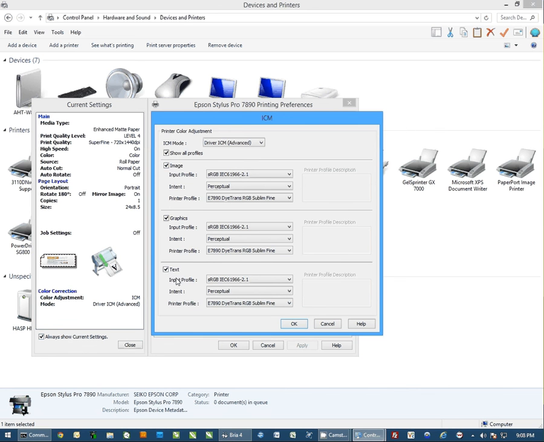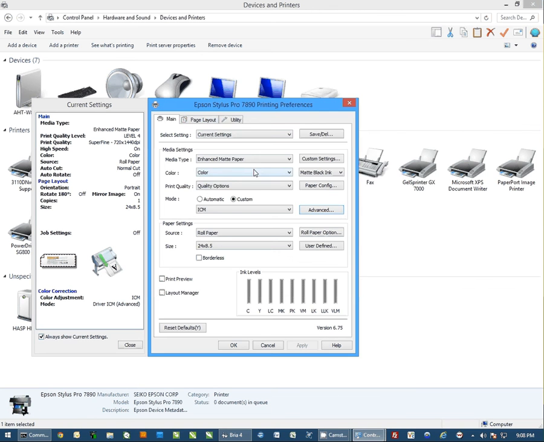Now, for images and text, I highly recommend using perceptual. For graphics, this is going to be for vector art, I recommend perceptual. However, if you're having an issue with some colors, you can set this to relative colorimetric. All right, once you have this set, hit OK.